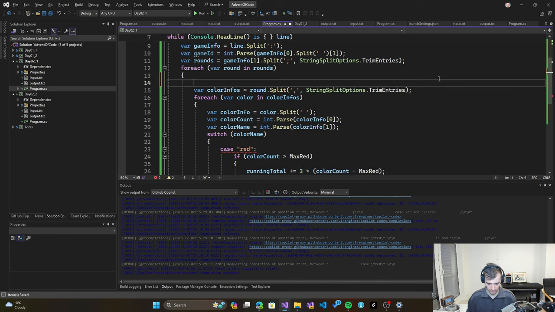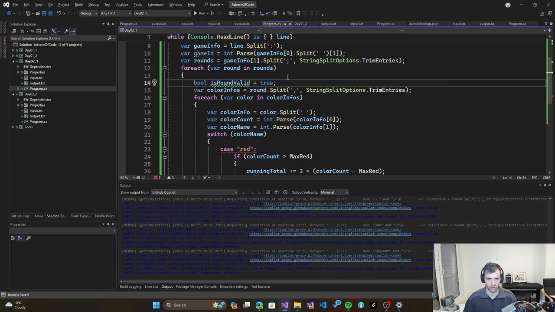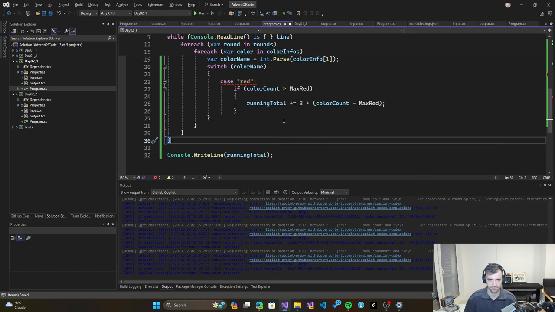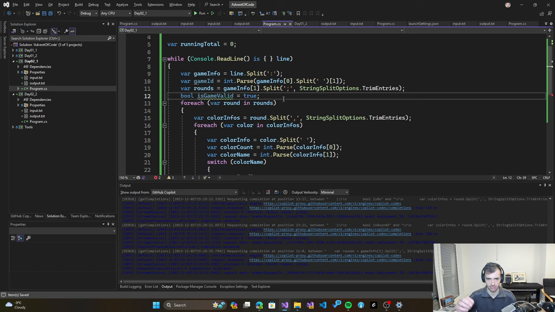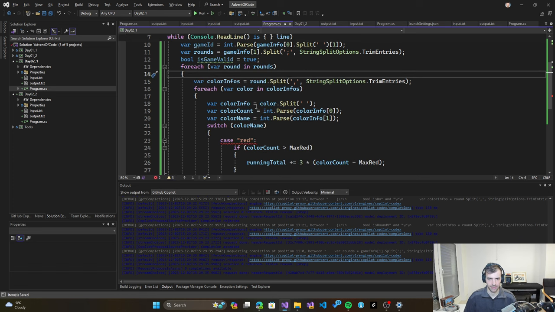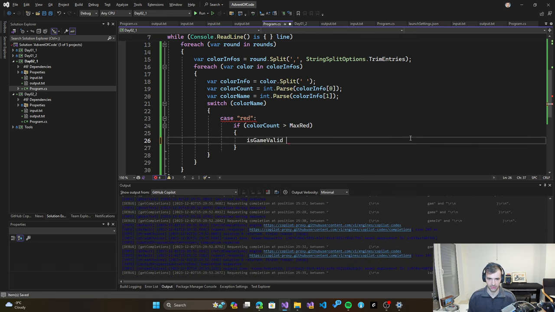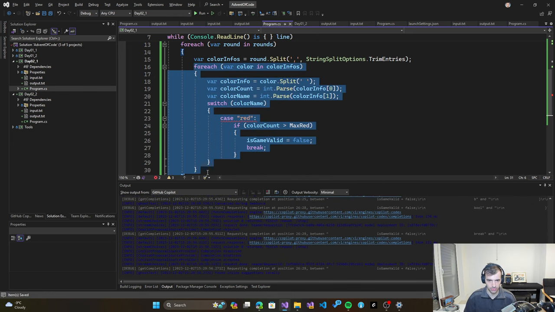let's have a bool is round valid. True. So at the beginning the round will be valid, but we need to keep it here, is game valid. So the individual games need to be valid. So initially the game is going to be valid, but in case we find out that a color count is greater than allowed, then we will set it to false and break. So we'll break out of this for each loop.